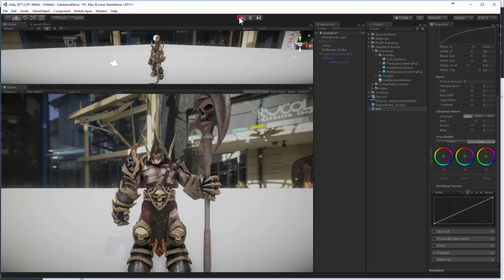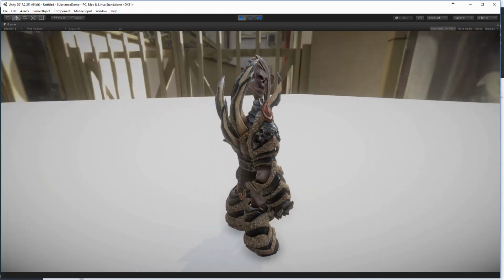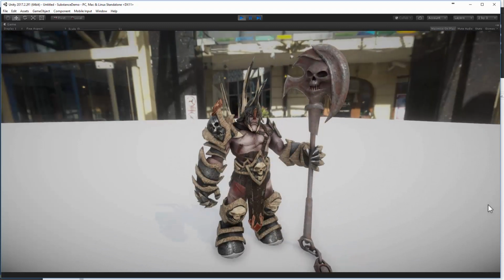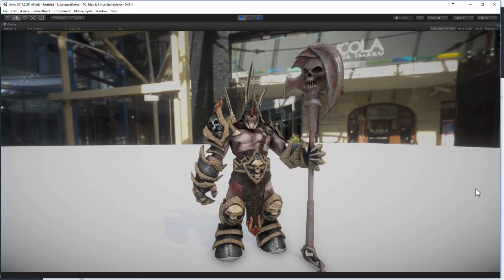So if you maximize on play, we should be able to play this and start to get a pretty good looking output all within Unity. But our goal is to make sure that this is as close to what we saw in Substance Painter as we can get. All right, that's all for this time.